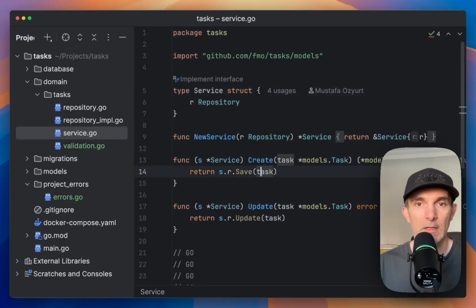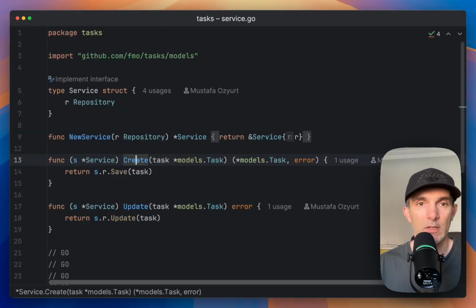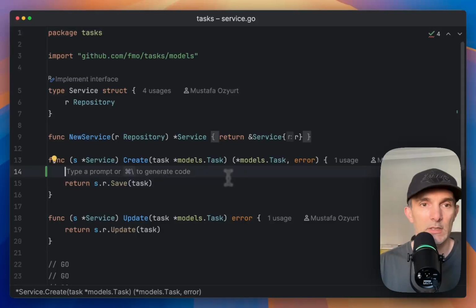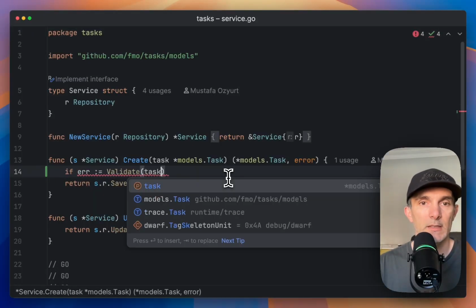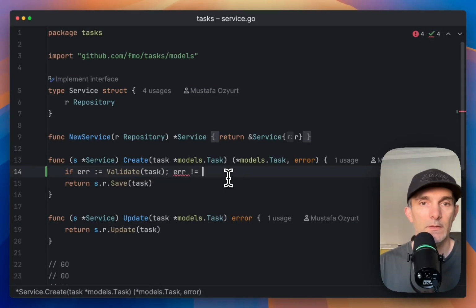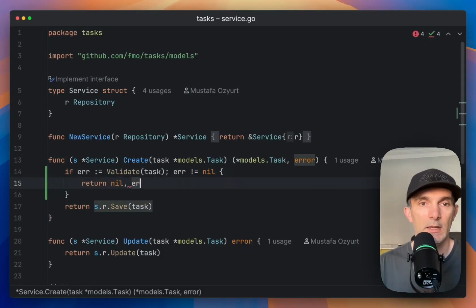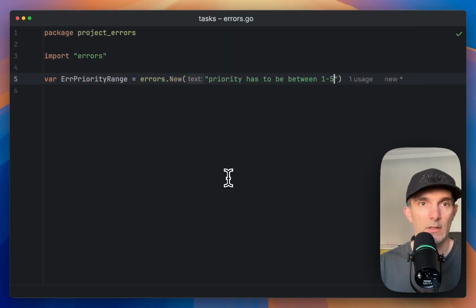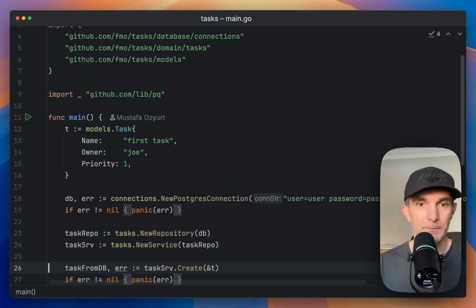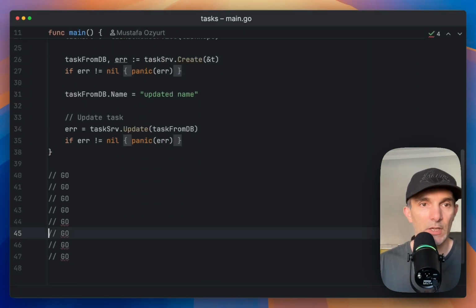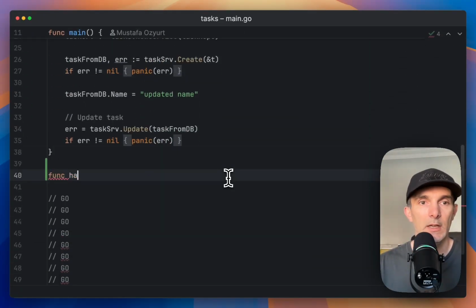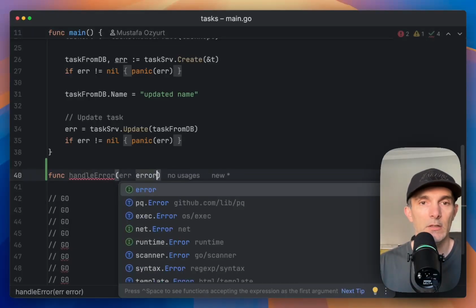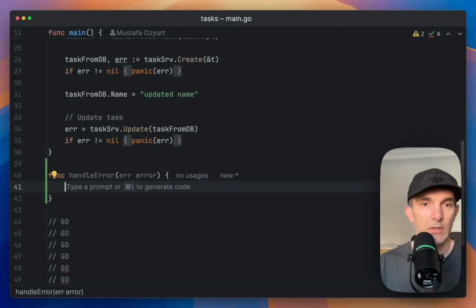So we're going to come here, and before creating it, let's check if error validate. We're going to pass the task, and if error is not nil, then return nil and error. So what do we do then? We're going to close all of them. Let's go to main. I'm going to create a function here, handle error, and it's going to get the error. It doesn't need to return anything.